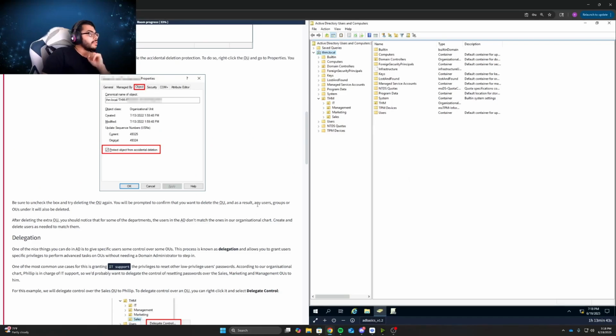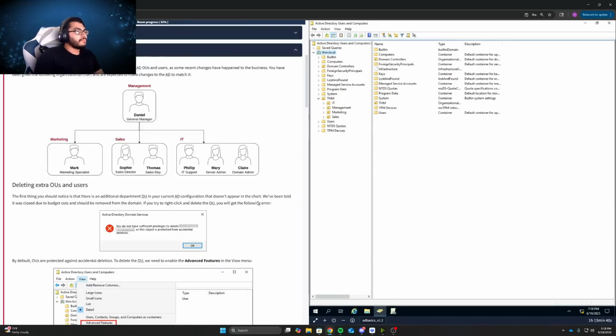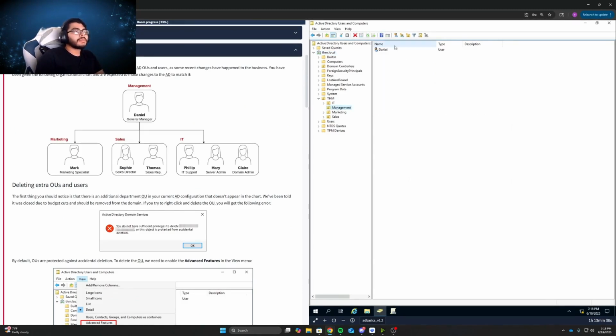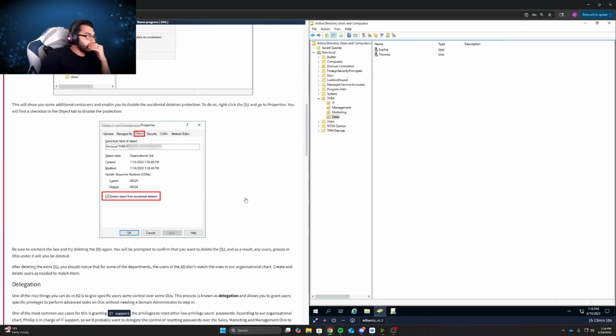Create and delete users as needed to match them. So we're gonna have management. We have Daniel. Okay, he's there. I'm gonna go to IT. Philip, Mary, Claire. They're all there. Marketing. We have Mark. Sales. Sophie and Thomas. So Christine is no longer there. Robert is, okay.